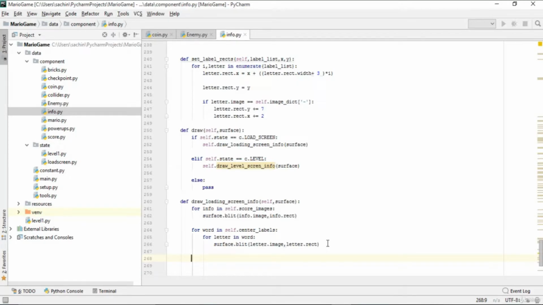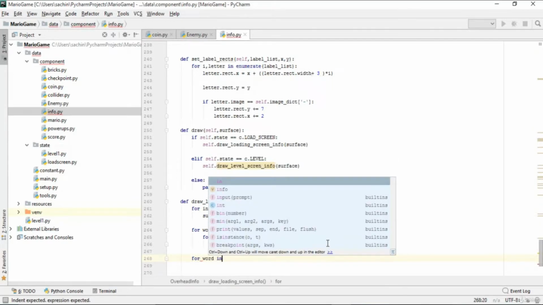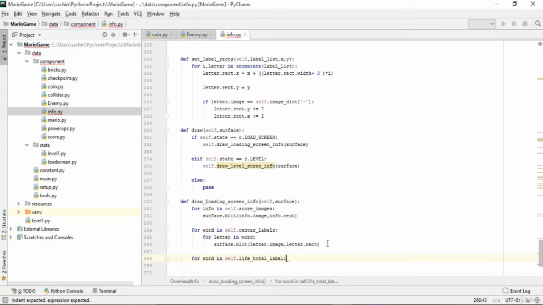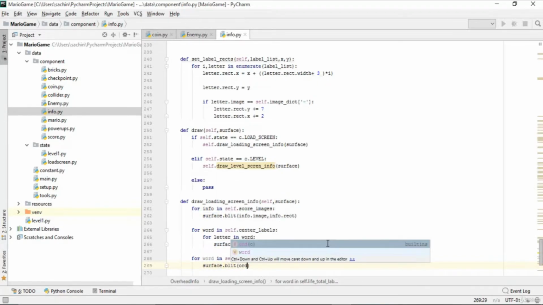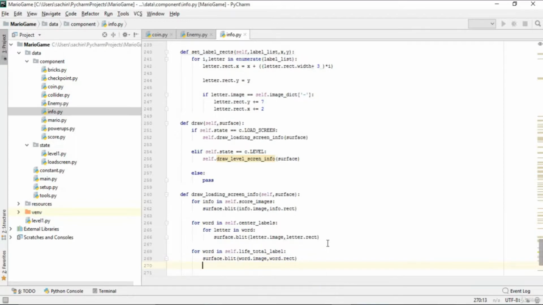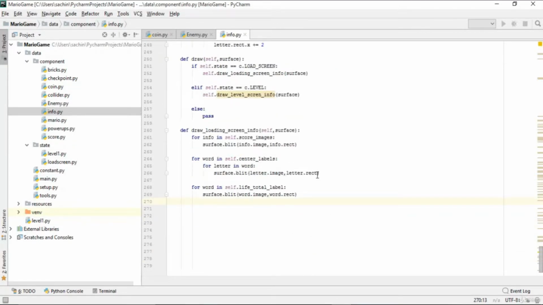So next thing what you can do is we can also check the words in our live total level, and we can split that in this word image or in that surface. So for that I'll say for word in self.live_total_level, and in that we're going to get the surface, and in that surface we'll split with the word image. Now it should be word.image and word.rect. This is our rect position.